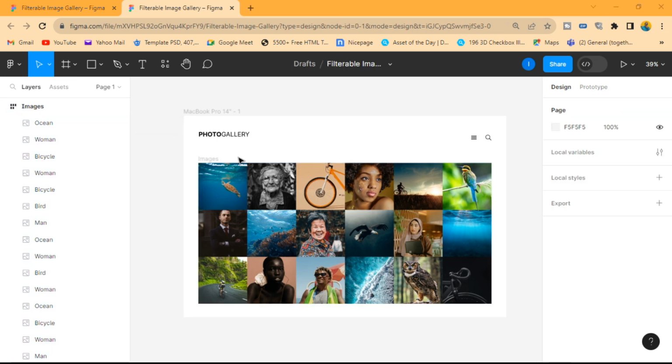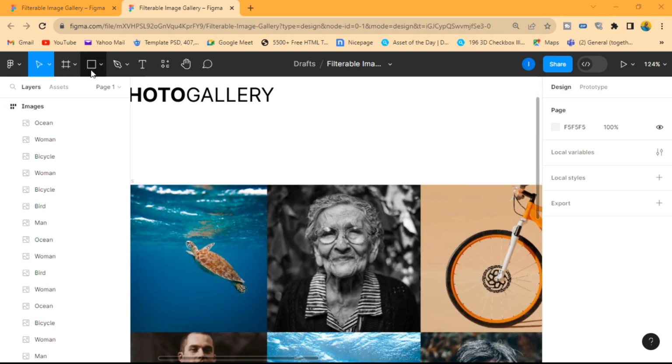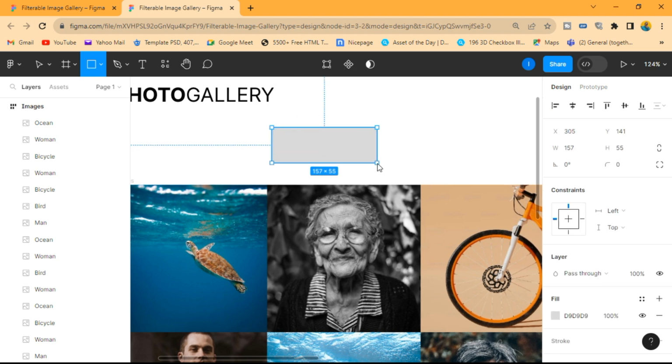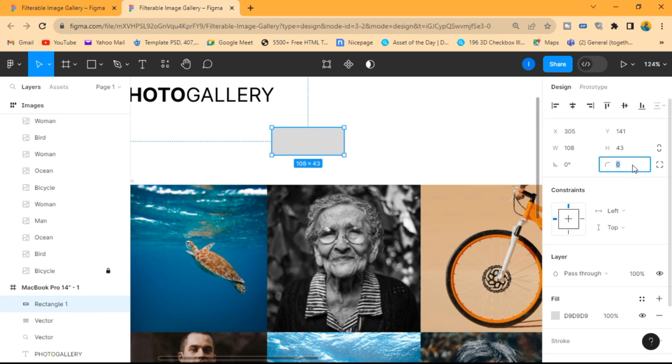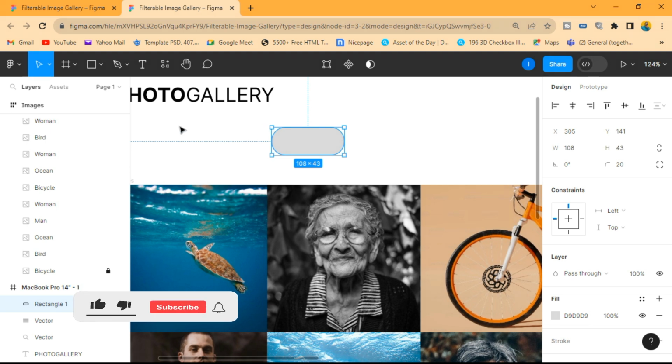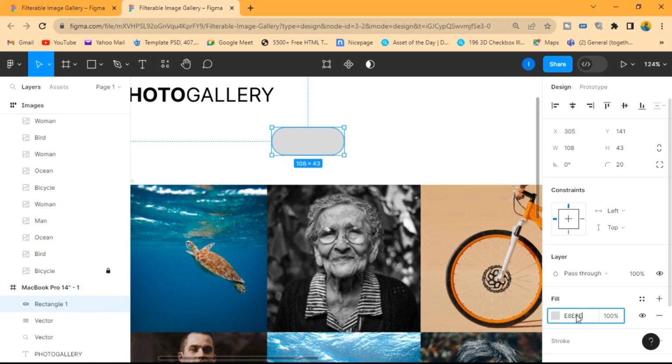Alright, so next I'm going to create the menus. Now let's zoom in. Then we're going to make use of this rectangle tool. We're going to draw something like that, and then we're going to give it dimensions 108 by 43. So there we go. Then we're going to give it a border radius of 20. Then we're going to give it a color for the form when it is still deselected. We're going to give this a color with the value E8E8E8. Right, so there we go.